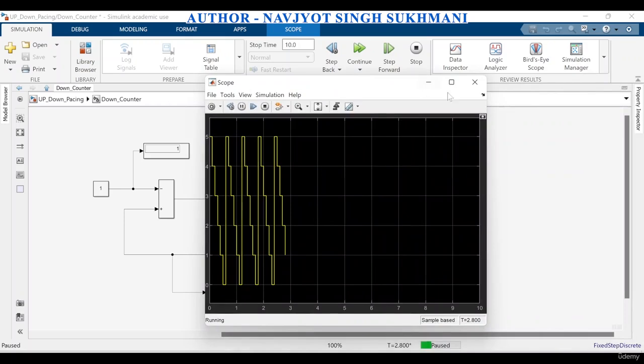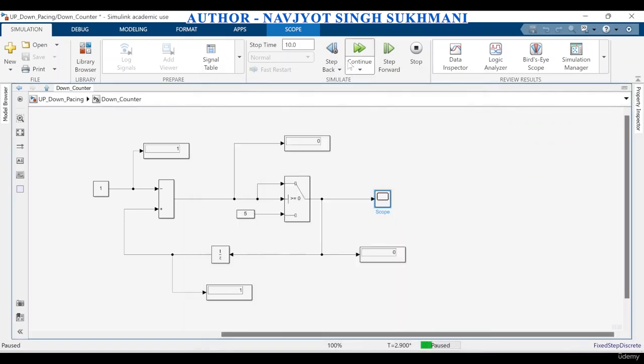Okay, so I'll run and continue forward. So this is all about the down counter.